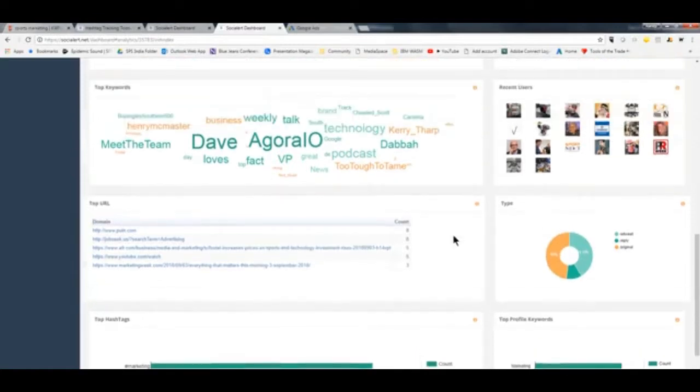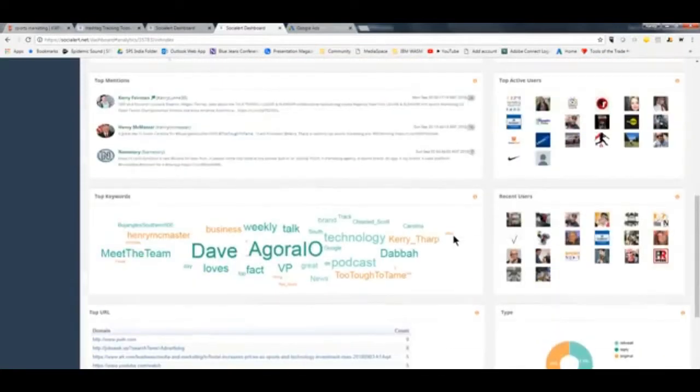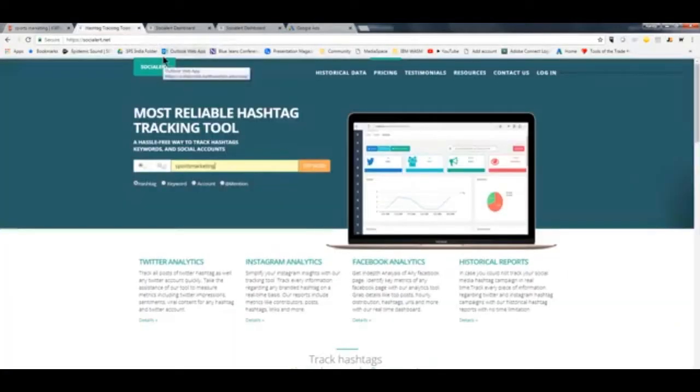So it's a good free tool. It also has a huge amount of capabilities if you want to pay for it. So I just showed you the free version.